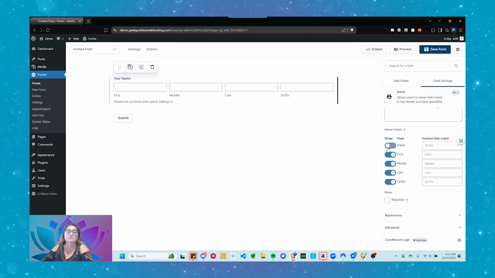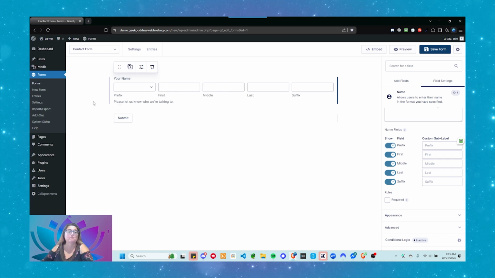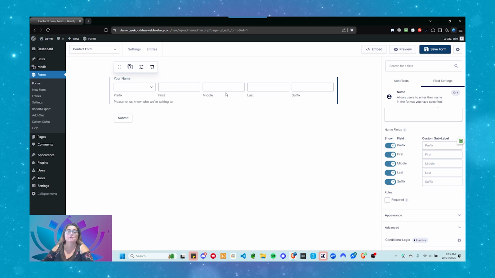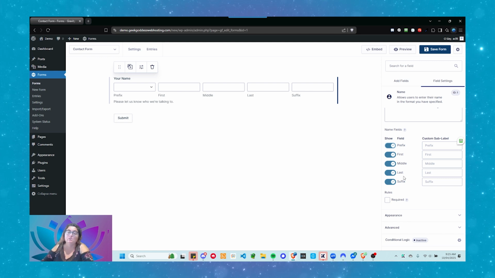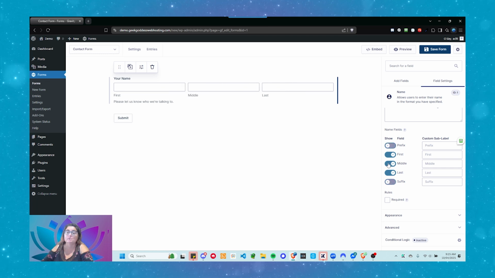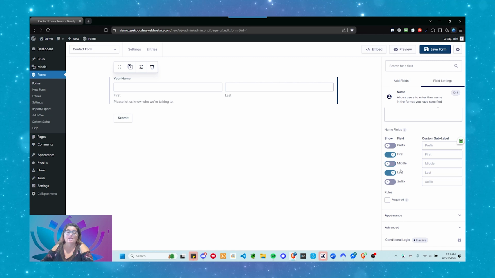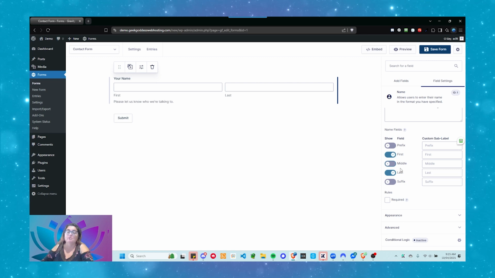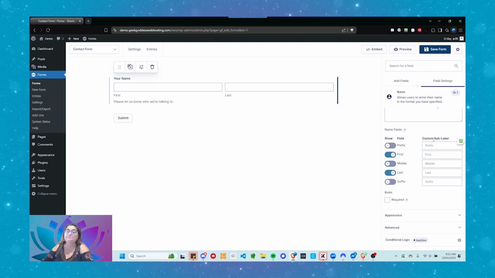You can ask for a suffix. Where did prefix go? Didn't show up. Okay, so it was a bit broken. There we go. So now we've got prefix, first, middle, last, suffix. Honestly, if you're going to do a really basic contact form, you want to make it as easy as possible for them to enter. You might want first and last name. You might just want first name. I tend to ask for first and last name.